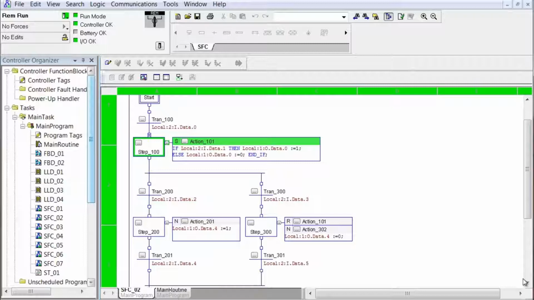This time around, while keeping one eye on output 4, and the other on the state of step 100 and the action, we're going to transition into step 300 by pushing input 3. So watch action 101 and watch your light that should be on now, output 4. Action 101 deactivated. We are now in a non-stored action 302, and its action is to turn off output 4. We execute transition 301 by pushing input 5.